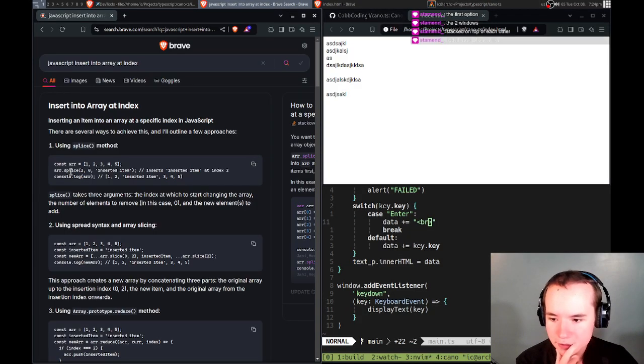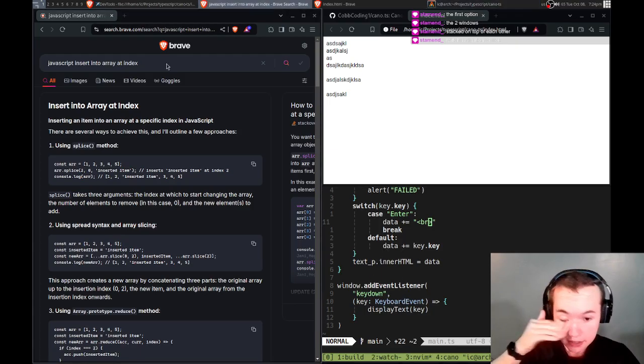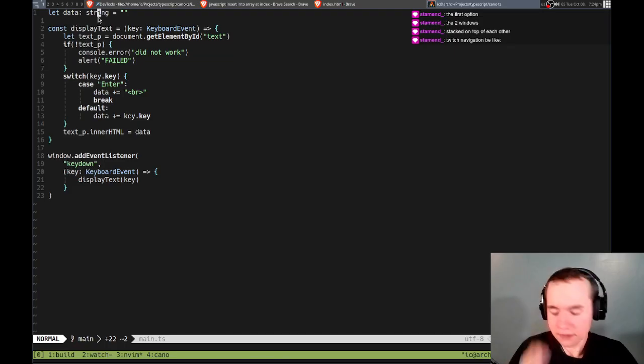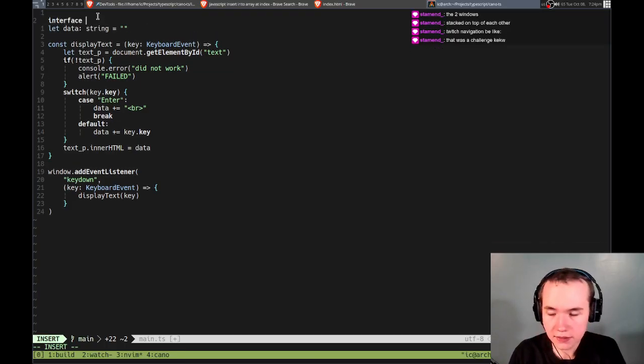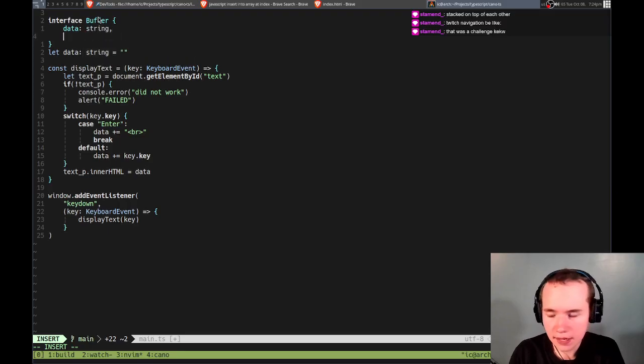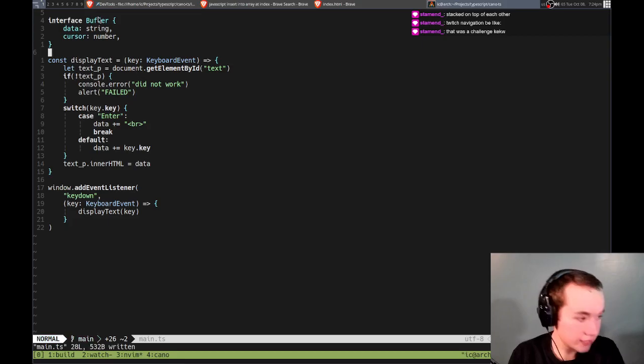Let's see, what am I doing here? So, splice. Okay, splice. Can we use that? So, let's store the cursor. So, we're going to make an interface. I think that's what it is called. So, interface, buffer, right. And then we'll have the data, which is a string. And then we'll have the cursor, which is a number. I don't know if there's unsigned numbers. We'll use that.